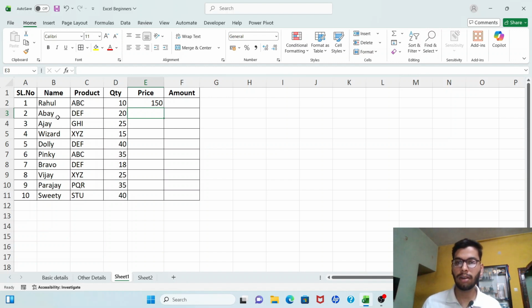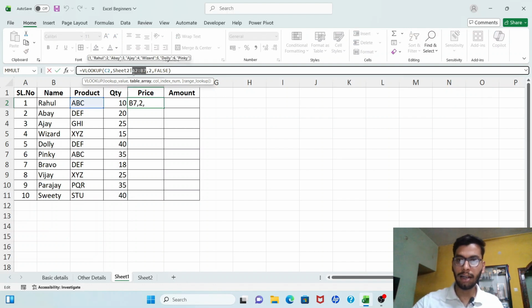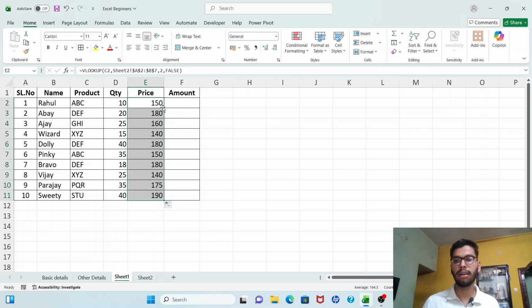I am getting the price as 150. Now I want the values for the rest of my cells or rest of the rows, so I come over here and double click on it. But before double clicking on it, I'll make sure that the reference selected over there is an absolute reference and not a variable one. That is, I come over here and press F4 and you see a dollar symbol inserted over there. I press enter and now I come over here and double click on it, and you see that I am getting the price based on my sheet 2 data.